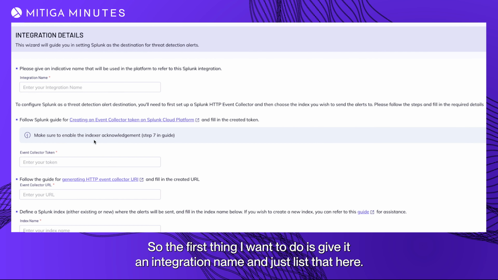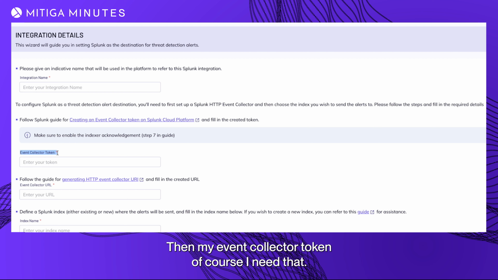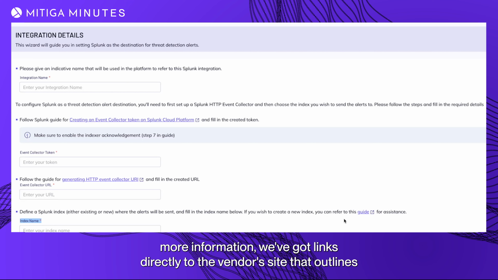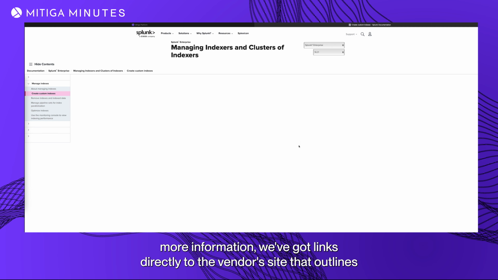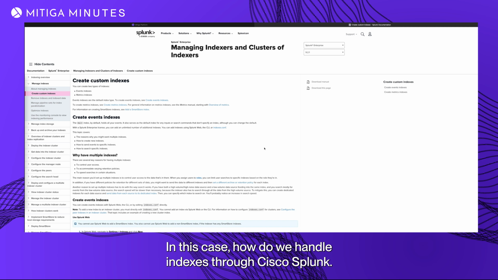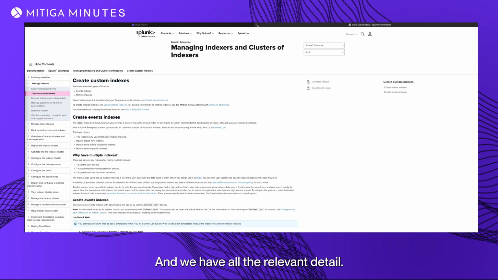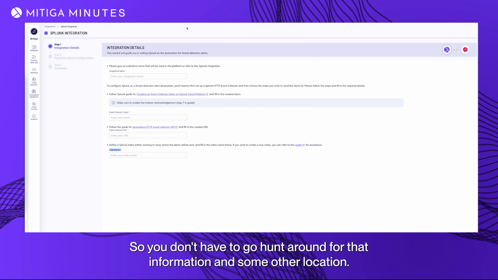So the first thing I want to do is give it an integration name, and it just says list that here. Then my event collector token. Of course, I need that. I need the URL, of course. And then I need the index name. And if for any of these areas you need a little bit more information, we've got links directly to the vendor's site that outlines how to do this. In this case, how do we handle indexes through Cisco's Splunk? And we have all the relevant details, so you don't have to go hunt around for that information in some other location.